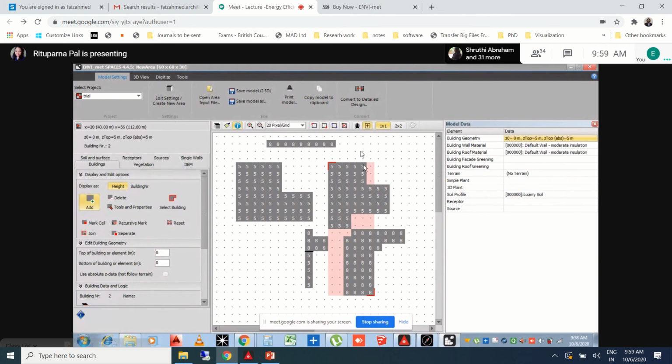Can we click on the white part or only the gray part we will select? No, only the gray part, because it's the building you're concerned with.